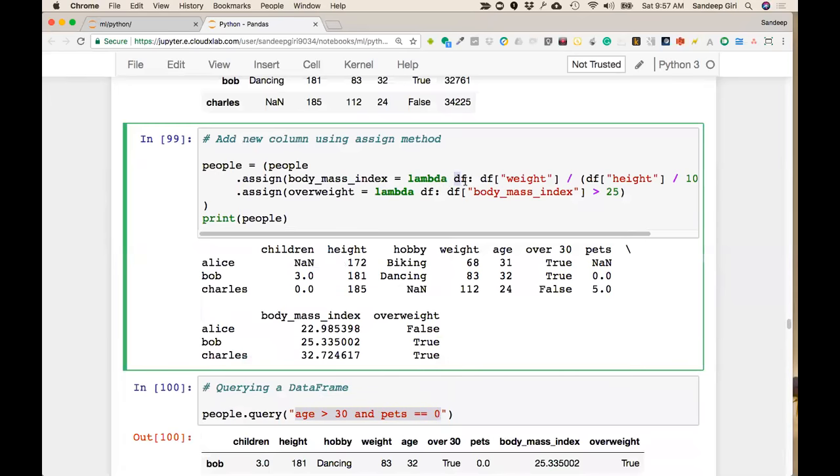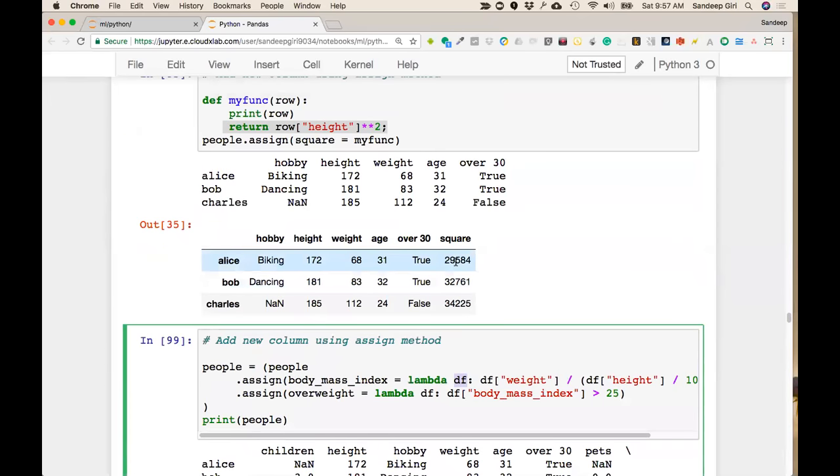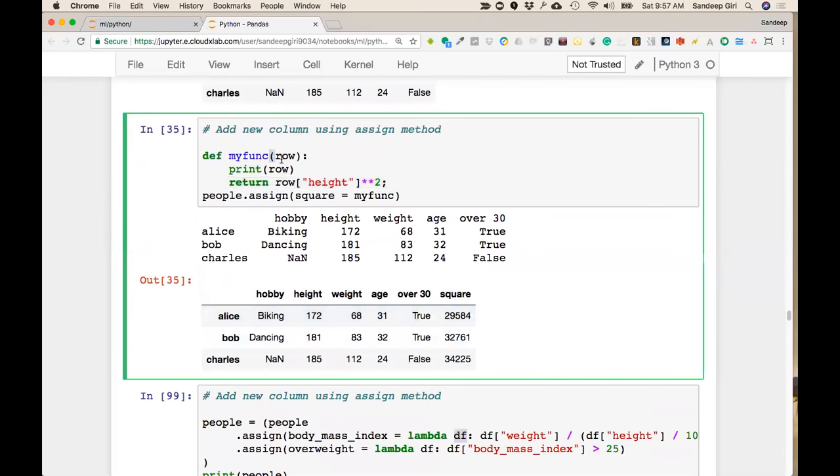A question is, where does df come from? df is the name given by you. It is the name of the argument of the function, because you can put any name in the argument, the way we kept row here. So what is this function going to do? Assign is going to call your function on every record of an existing data frame. It passes the entire record to your function, and whatever value your function returns becomes the column value.